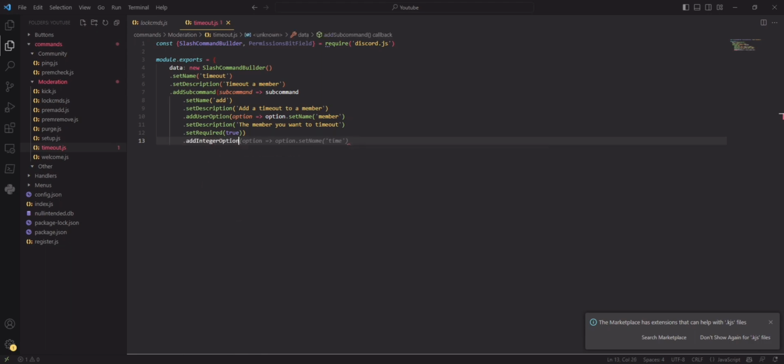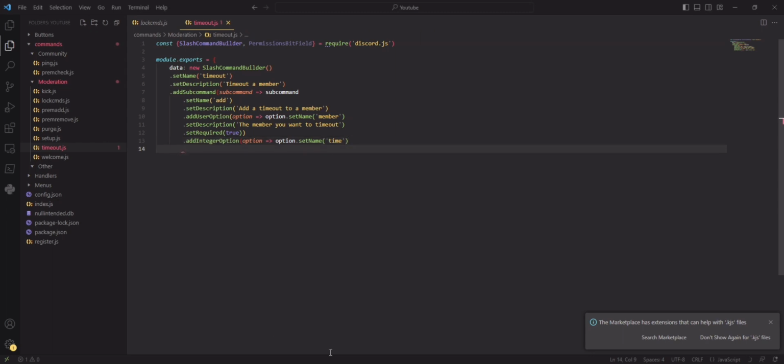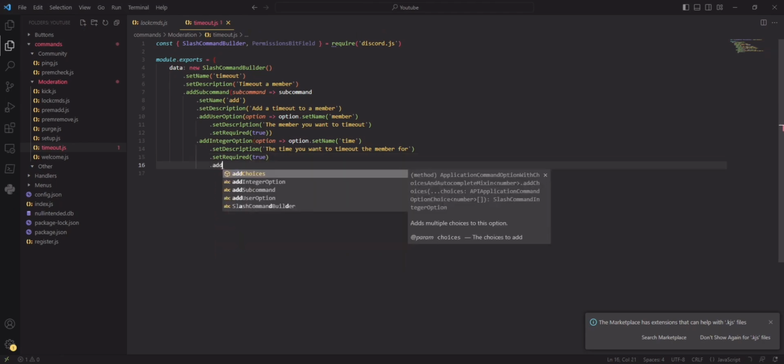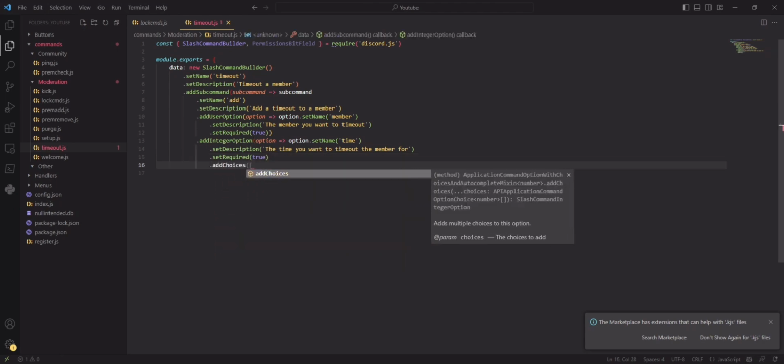So now we're going to add the integer option. We're going to have to use that to get the time value, basically. So from here, we're going to set the description, but we're going to set it as required, and then we're going to open it up on add choices. But let's format this really quick. There we go. Looks a lot more readable. Now we're going to open it up on add choices.